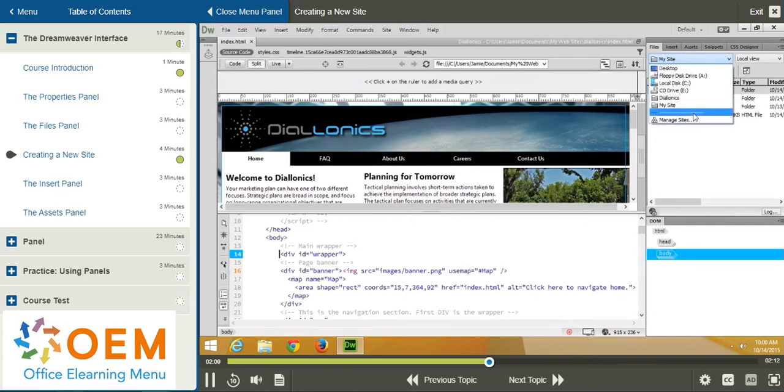So the list of the sites that you manage will be added as you create them in Dreamweaver. We have local view, and then we have remote server, testing server, and repository view. So you can actually switch between the various items depending on what you've got set up.